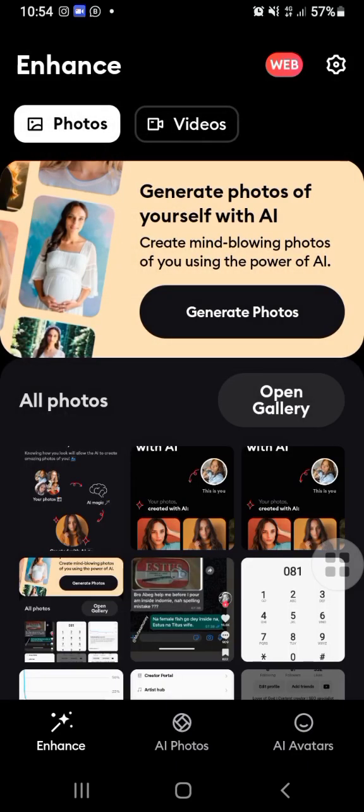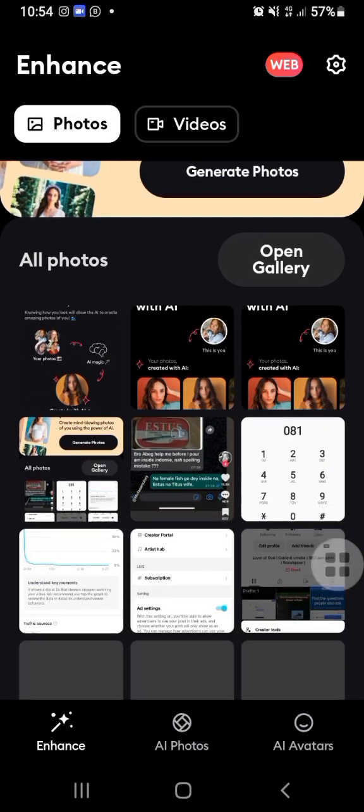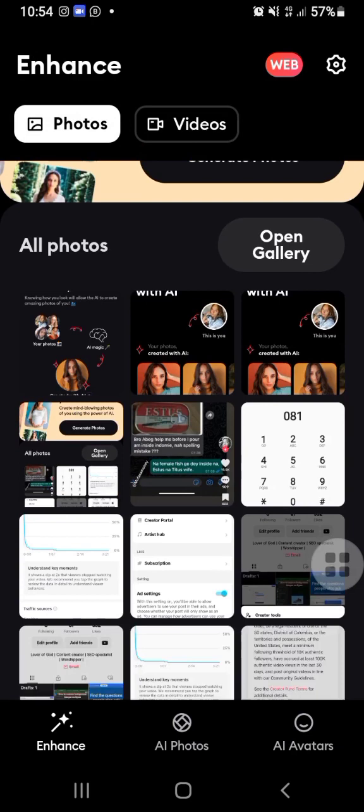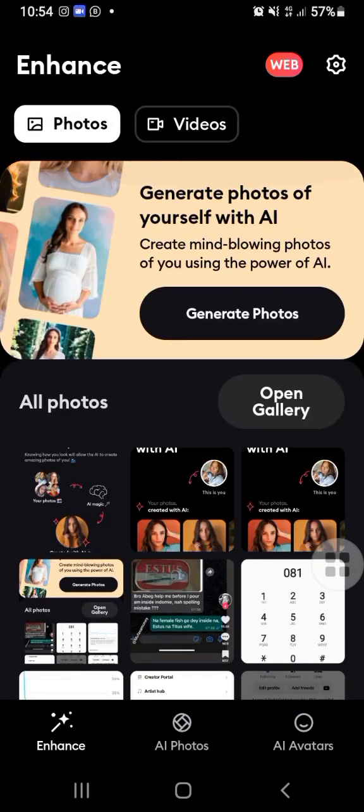Hello everyone, in this video I'll be showing you how to generate images using AI. I'm very sure that over the past couple of days you've seen a lot of amazing images that people have shared over social media. And some of you have been keen about knowing how to generate these images yourself. So in this video I would show you how to generate these images using an app.